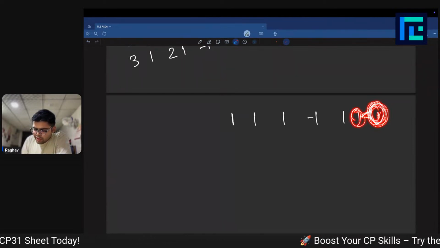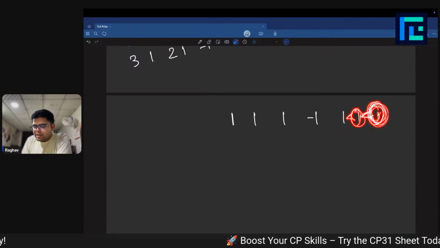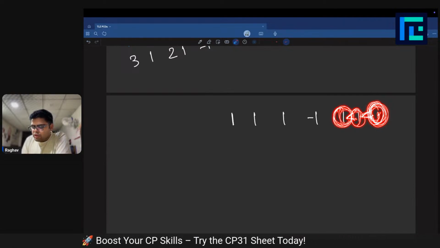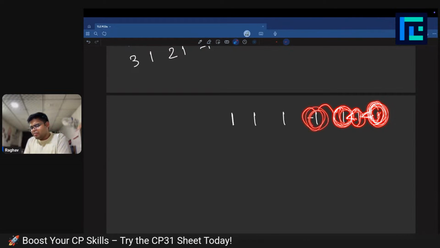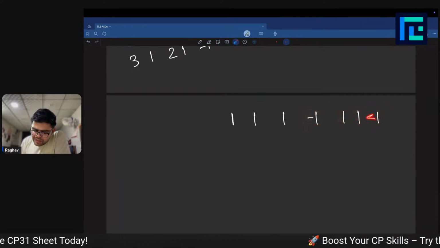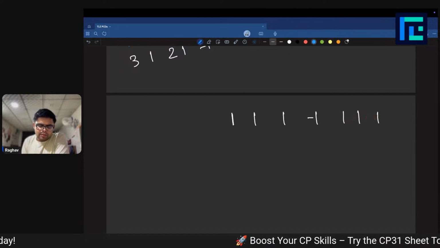Since this guy is already smaller than the right guy, it needs to be greater than the left guy. And for this guy, we know that this middle guy is not equal to 1, so it would be smaller. So yeah, this order must be maintained for these three people.